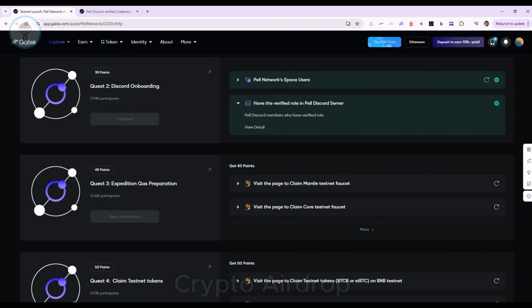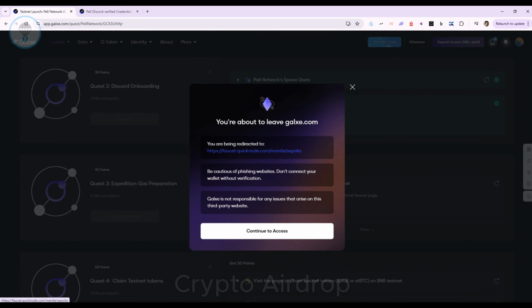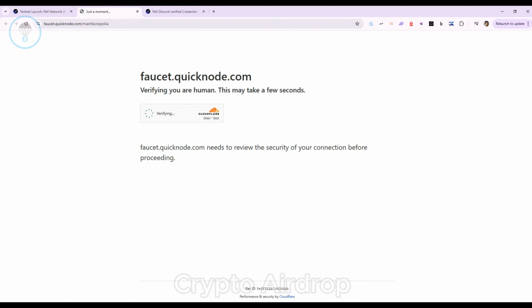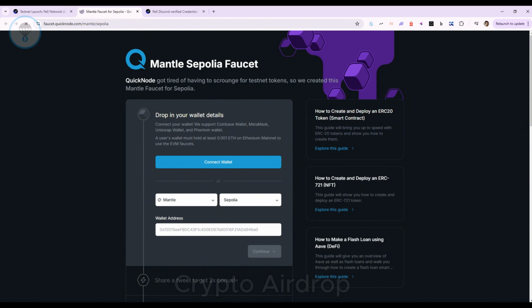Next, let's do Quest 3, Expedition Gas Preparation. Here, please follow me as I do it. If you have any difficulties while doing it, please join our Telegram group to get answers to your questions about the project.